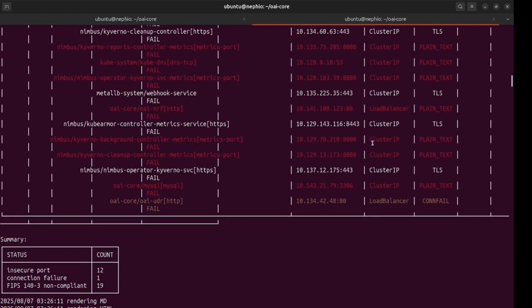This highlights why enforcing proper TLS plus mTLS with verified certificates and strong ciphers is essential, especially in 5G where every NF interaction must be authenticated and encrypted.